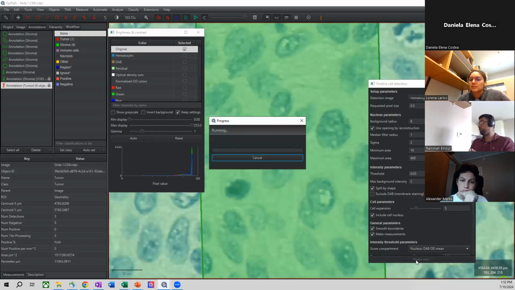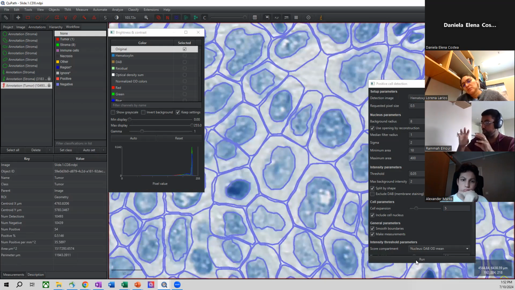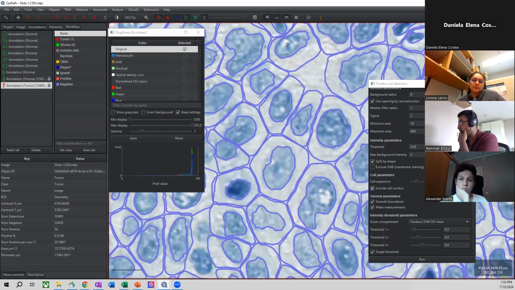The problem is if you increase it too much, let's say you have two cells next to each other. One is brown, the other one isn't brown. Then the cell that isn't brown, if you have the radius too large, could potentially include the brown staining of the other cell. So we'll identify a cell that isn't actually positive for CD8 as positive only because you have a radius that's too big. So you need to keep a lookout for that as well.